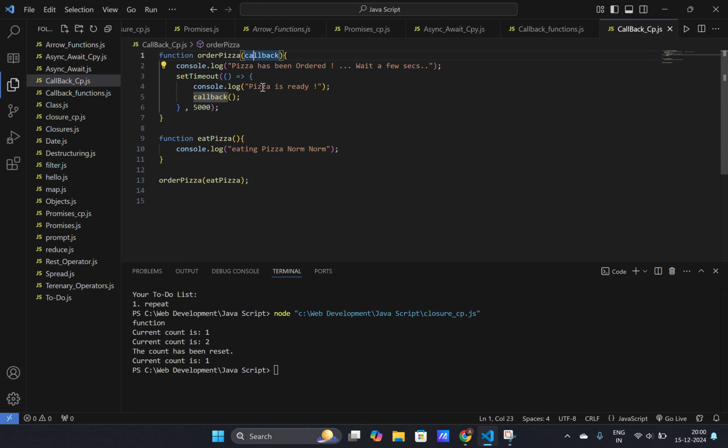As you can see, the main objective of this program is I want to order a pizza. Once the pizza has been ordered, I want to eat that pizza. So order pizza is the main function. It will order the pizza. As you can see, the pizza has been ordered.